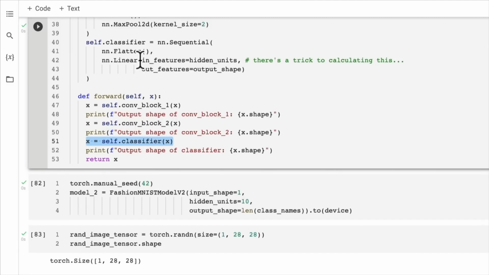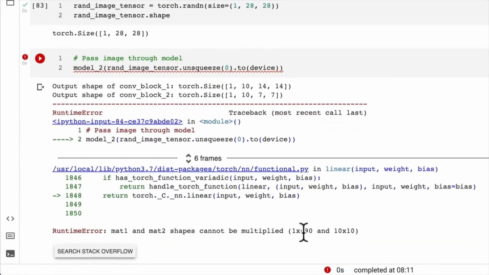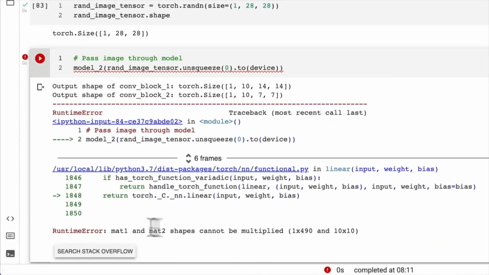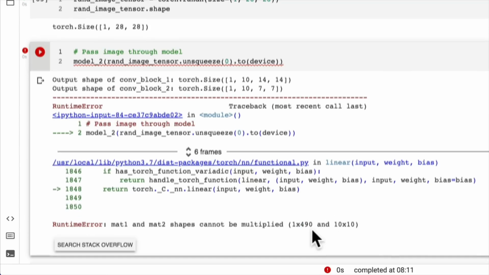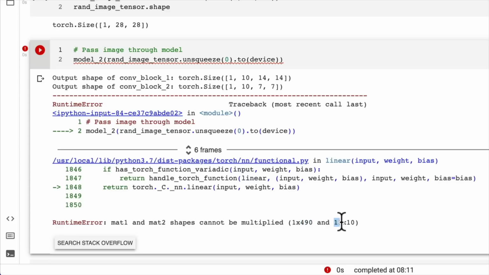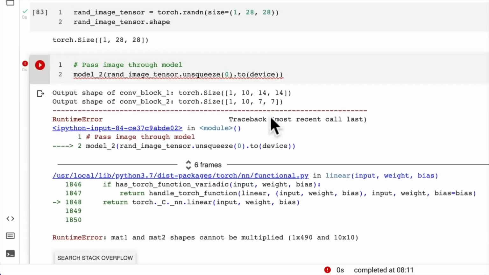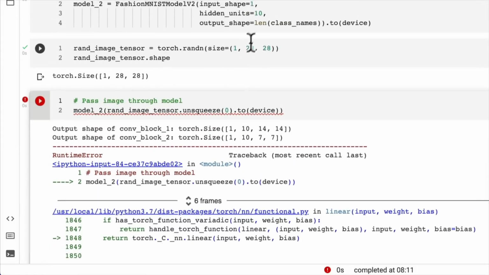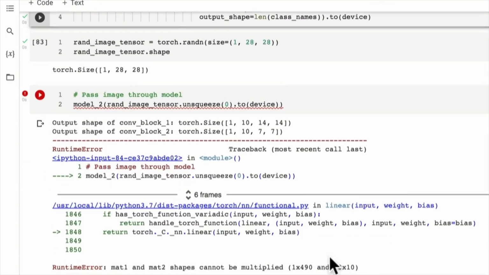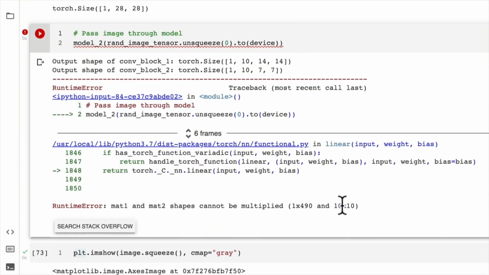So this is telling me that I have an issue with my classifier layer. Now I know this because I've coded this model before, and the in features here need a special calculation. So what is going on with our shapes? mat1 and mat2 shapes cannot be multiplied. So do you see here, what is the rule of matrix multiplication? The inner dimensions here have to match. We've got 490. Where could that number have come from? And we've got 10 times 10. Now, I know I've set hidden units to 10, so maybe that's where that 10 came from.